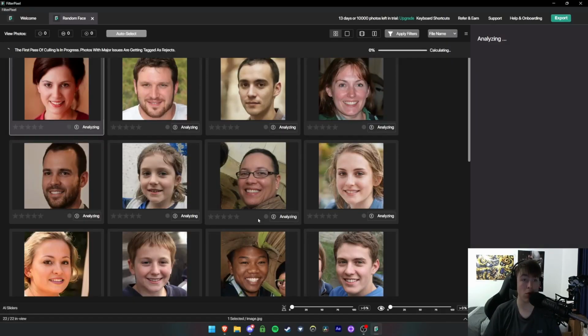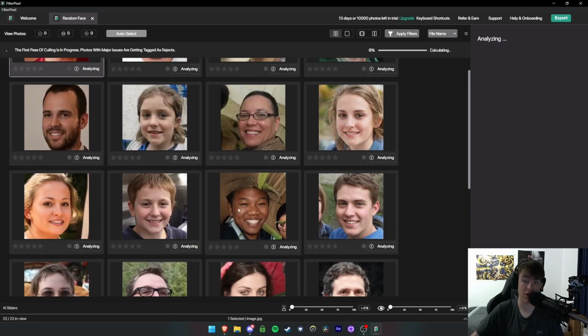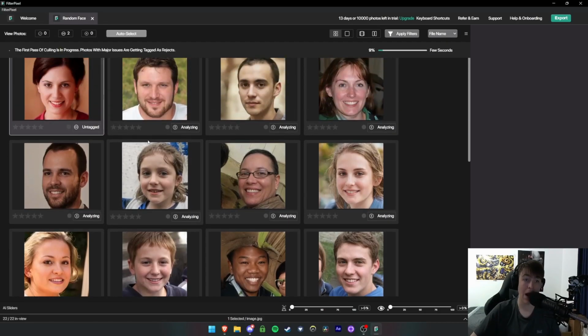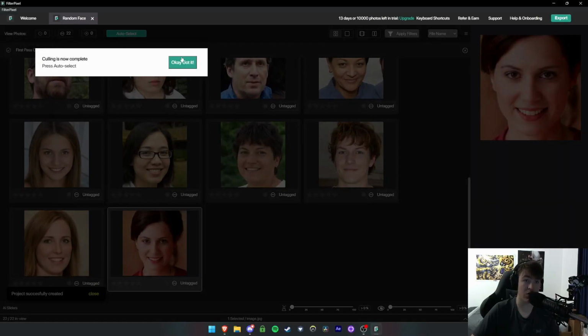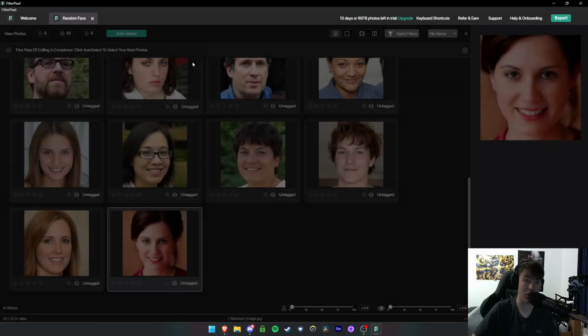So it will filter through all of the photos that I've got. As you can see, we've got these ones here, and it will analyze overall how good or how bad they are in the grand scheme of things. As you can see, we'll have a little thing down here which will say whether it's untagged. The rest of them will be analyzing. We can view all of the things that are accepted, all of the ones that aren't. As you can see, the culling is now complete, and we can press auto select.